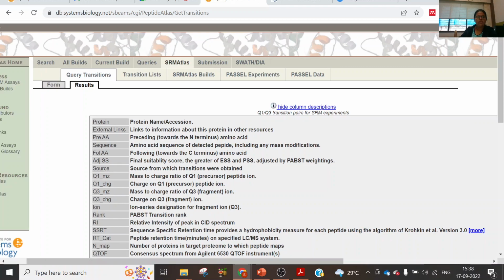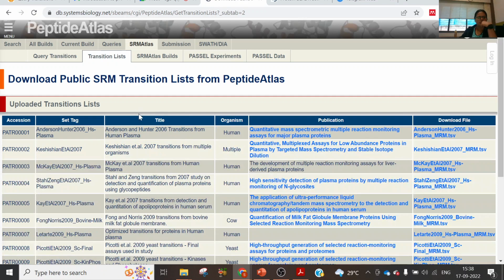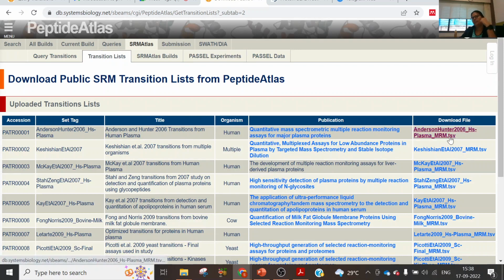And then if you want to see the transition list, you can go to these different publications, and these are the files. You can download the files here. So these are the MRM files given, and you can get the information about the transitions for your protein of interest from this. You can download the file and then use that data. Okay, so this is how you can find out.